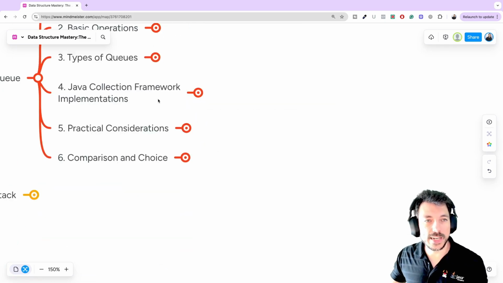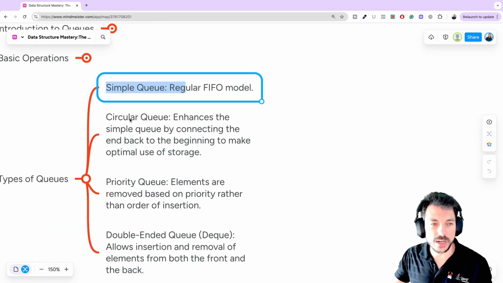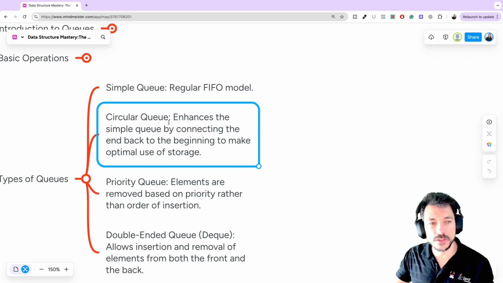And what are the types of queue? So a simple queue uses a regular FIFO model, first in, first out. There is a circular queue, which enhances the simple queue by connecting the end back to the beginning. So this would make the queue more optimal for storage.